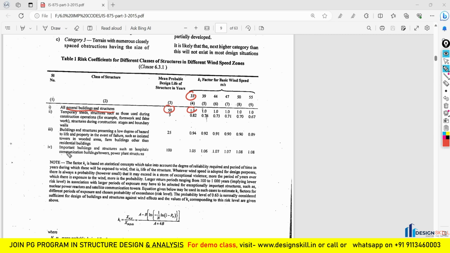Let's suppose that I have some important building which has a longer lifespan. At that time, if the wind speed is 33, then the risk coefficient factor will be 1.05. Same thing, if the wind speed is more, then the risk coefficient factor will increase, that is 1.108. So you just need to see the class of the structure, then see what the wind speed is, and according to that take the values from here. This is very simple, and the risk coefficient factor is denoted by K1. Now I think you are very clear how to calculate the K1 factor, that is the risk coefficient factor.